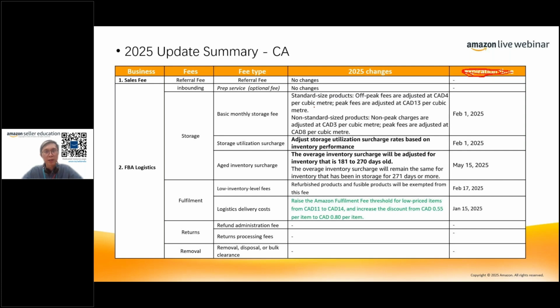Okay. Now again, if you are selling in this store, you would have to also go into the respective store and take a look at the detailed changes. I think there are some differences at least for Canada. I think there are some changes in the fulfillment fee for low price items. And something that I think is important is the overage inventory surcharge, where it will be increased from 181 days to 270 days old.